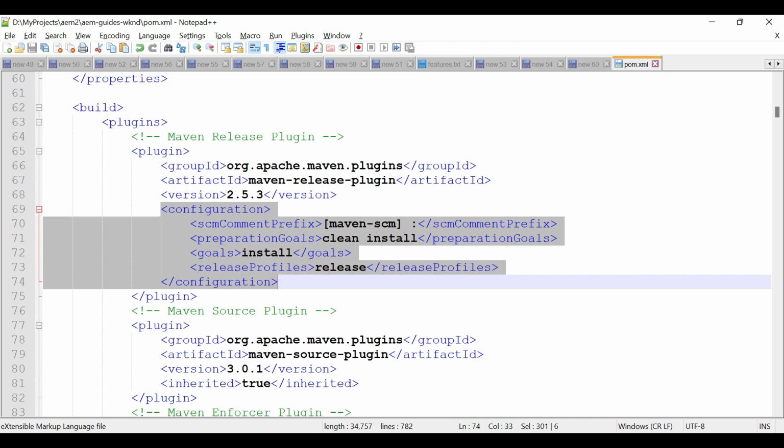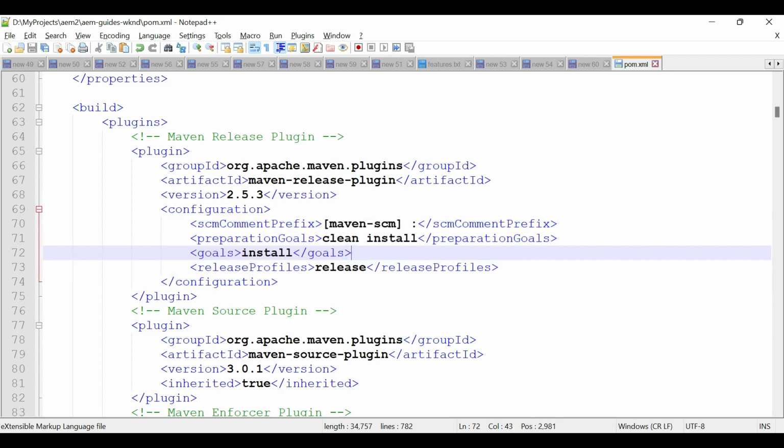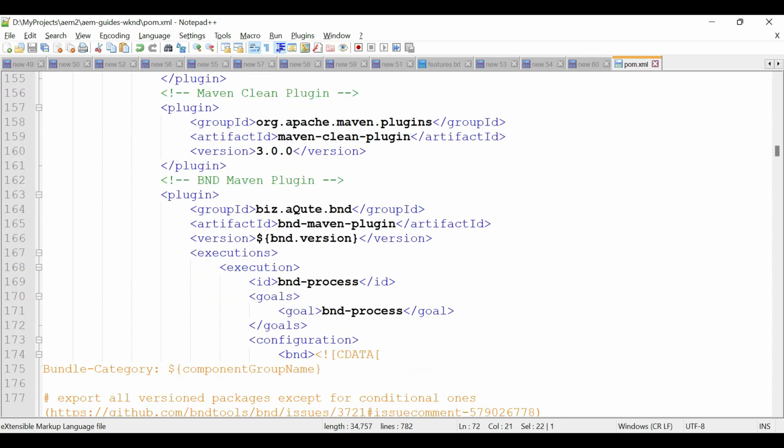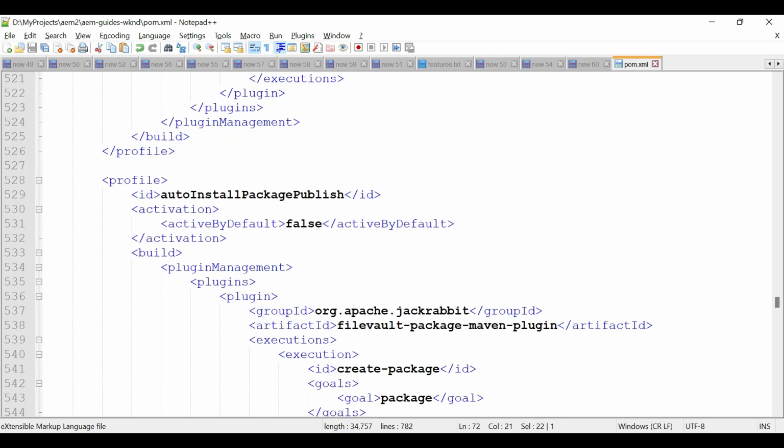Each plugin will have a goal. A goal is nothing but a method which has to be executed within this class. It will pick this class using the group ID and artifact ID, and it will execute this goal, which is install, and we are passing these parameters to it. So this plugin is nothing but some external code, and you have the profiles also here.